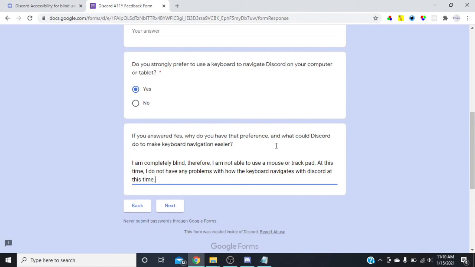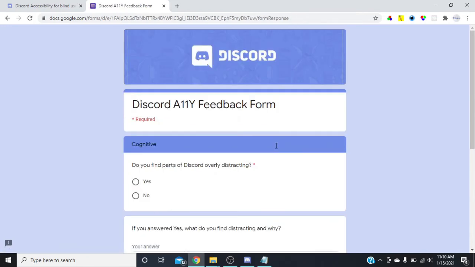So we come to the next button now. We press enter. Discord A11Y feedback form, heading level 1. List with 5 items. Heading level 2, cognitive. Heading level 3: Do you find parts of Discord overly distracting? Question, star, grouping, required, radio button.